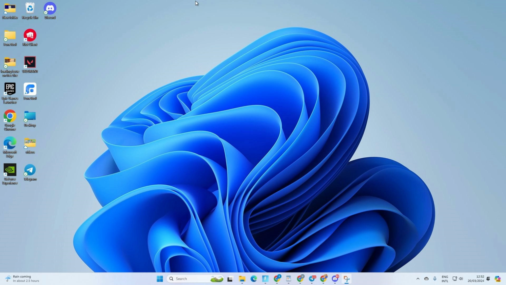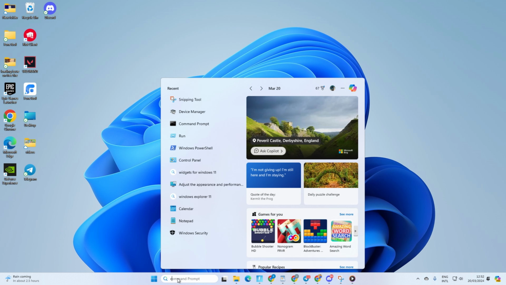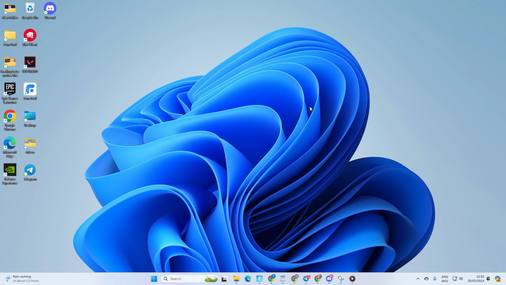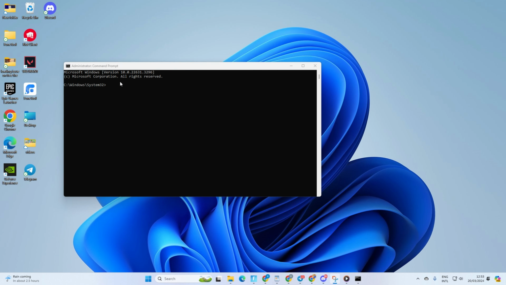Solution 1. First, reset your network configuration settings. To do this, first click on the search icon and type in CMD. Next, right-click on Command Prompt, select Run as Administrator, and then click on Yes. Now here, type netsh winsock reset, then hit Enter.